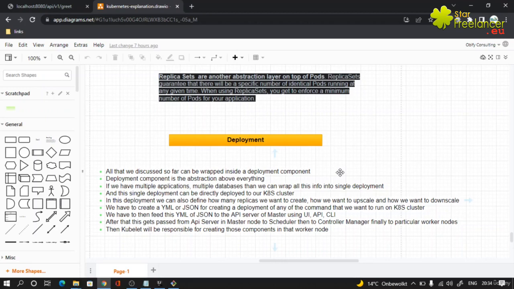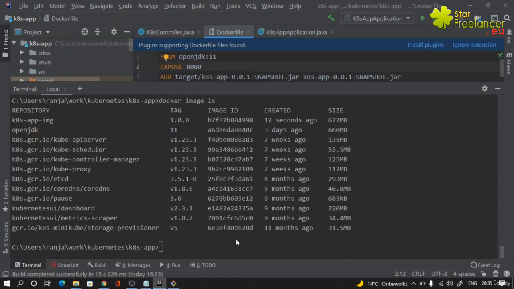So the deployment object can be created with the help of a YAML file, or we can also provide the deployment object instruction via a command line tool like kubectl. So now what we will do is we will use kubectl for creating our deployment command and asking our Kubernetes cluster to deploy this particular image inside a pod.